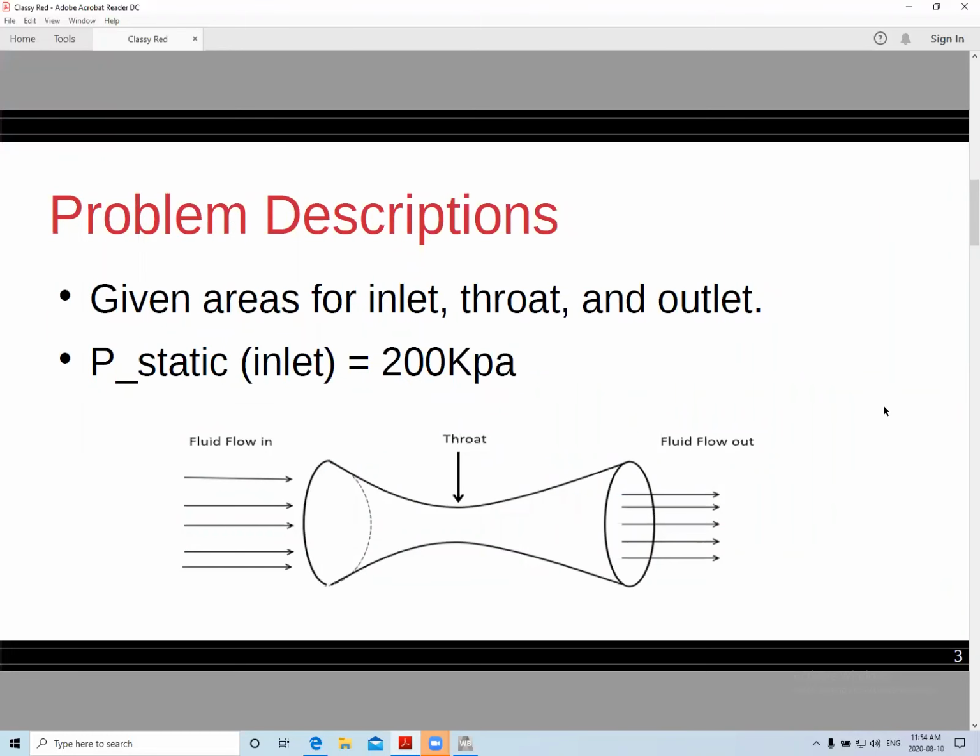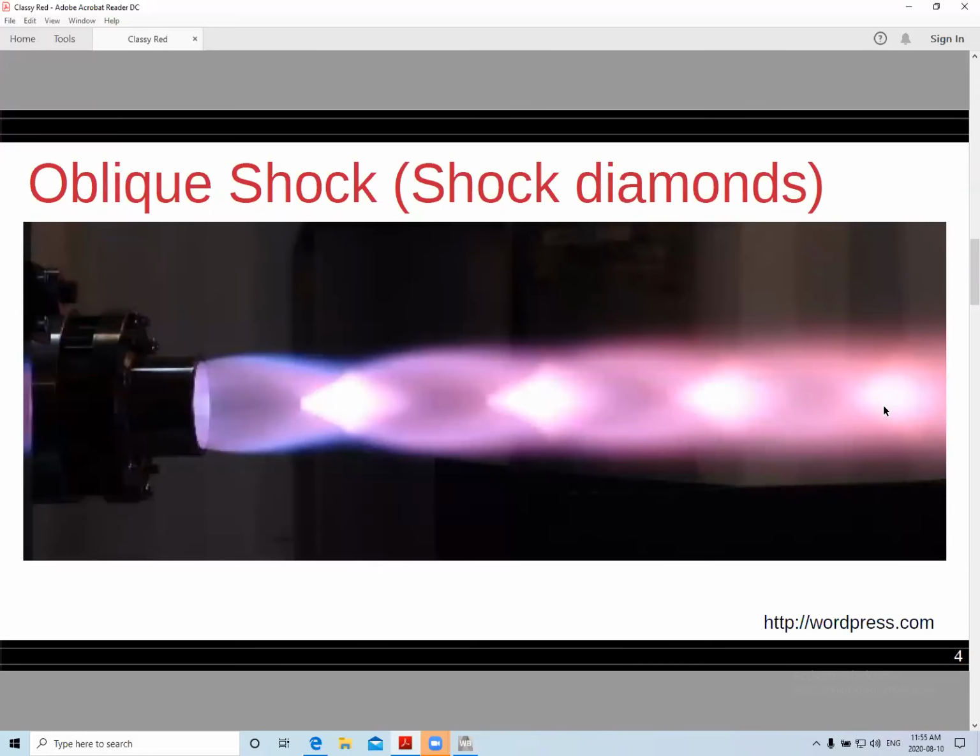The problem description we have is that we have a cross-sectional area at the inlet, throat, and outlet, and we assume that the static pressure at the inlet is 200 kilopascal. So we are going to simulate a supersonic jet flow that expands in a tank in order to capture these shock diamonds.